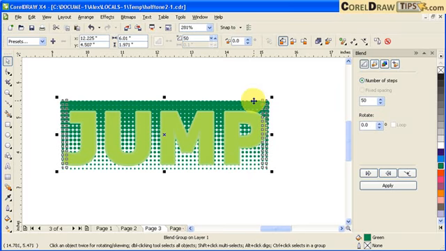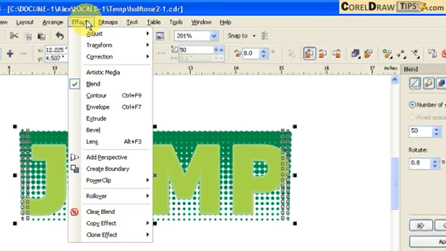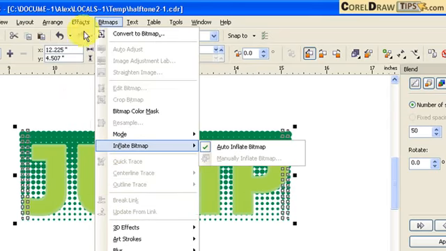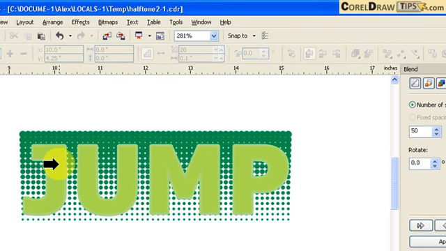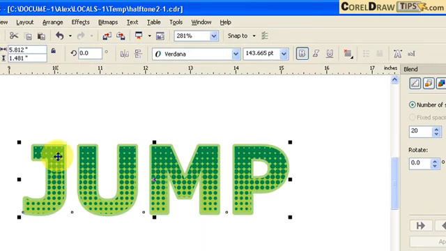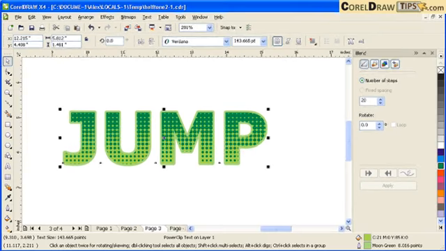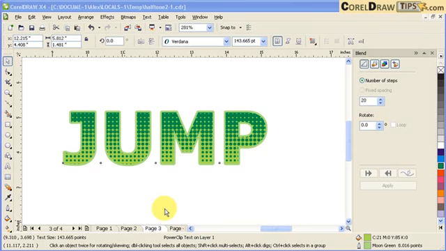So I click on my halftone and I go to effects. I go power clip, place inside the container, and my container is the text jump. So I click on the jump text, and there you go. So it's really simple.